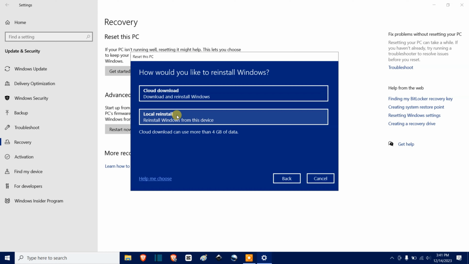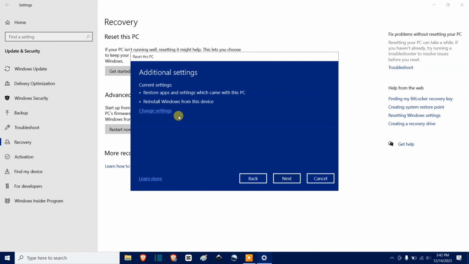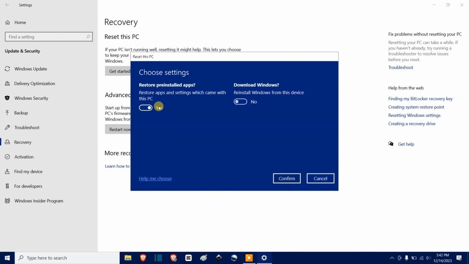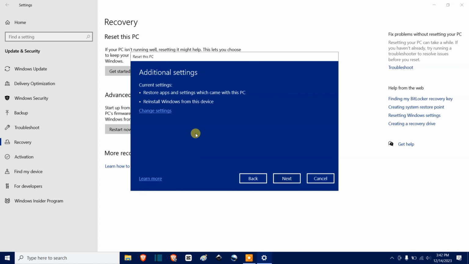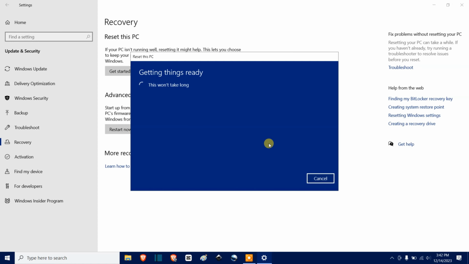So for this moment we will use the local reinstall option because it won't require us to download anything from the internet. We can update our Windows after resetting has been done. Now click on Change Settings. Set Restore Pre-installed apps to Yes. Set Download Windows to No, as it will reinstall Windows from this device. Then click on Confirm. Now select Next.